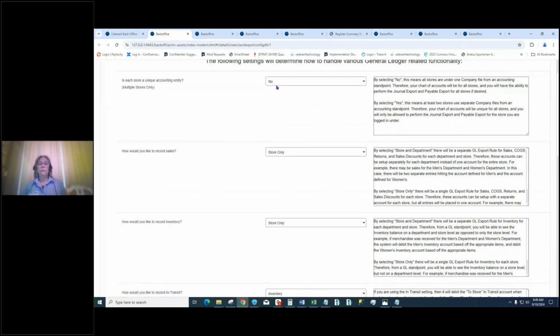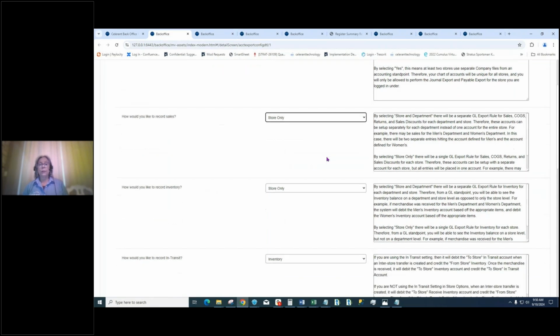So we can work with multiple stores with multiple companies. Also is, how are you going to record your sales and your cost of goods? Store only means you have one sales, one cost of goods that you're posting to. Store by department means I'm going to post by store by department, which means you have to have an account to post the store by department. Most of the time this is going to be store only.